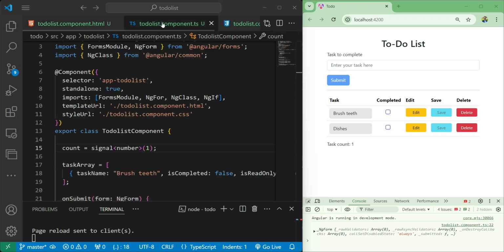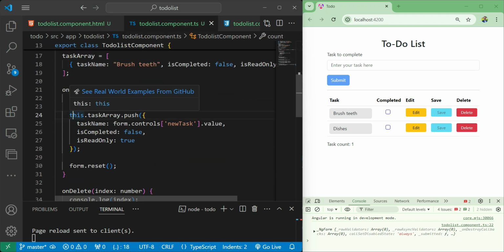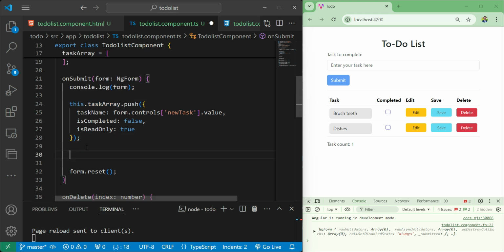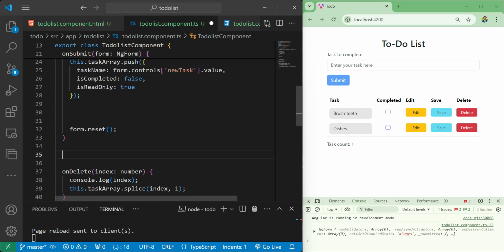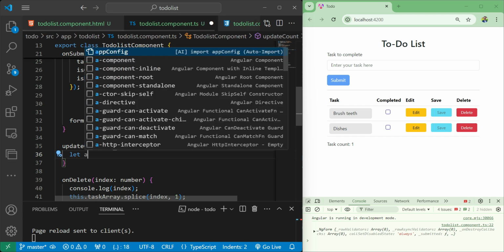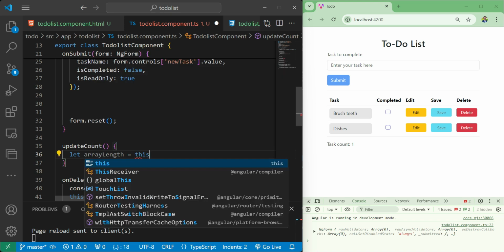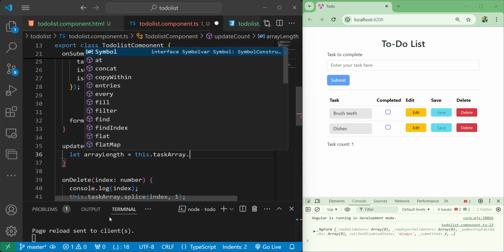Let's go back to our TS file. And inside our submit method, after we add our task to this array, we'll need to update the count. And we will also need to do it in our delete method. Since we have to do it twice, let's put it in a separate method. Let's call it updateCount. Let's create a variable, arrayLength. And we're gonna grab it from our task array, so this.taskArray.length.